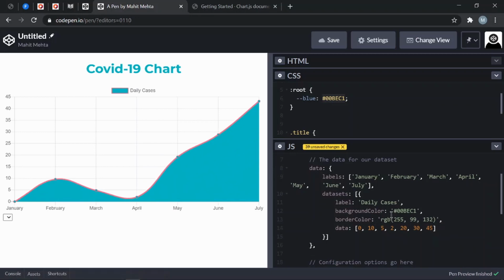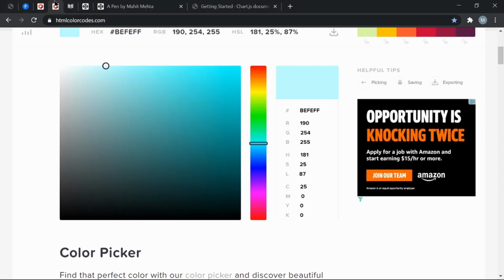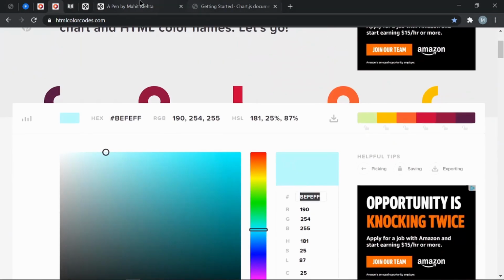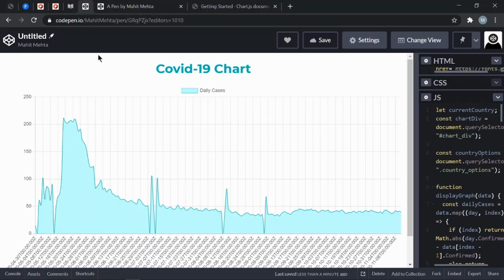And for the, actually let's not paste that one there. Let's paste that one in the border color. But let's make the background color the lighter one, which I already have here. And we can just copy that, and we can just paste that over here, which is going to be the background color for our graph. So as you can see, it's already looking quite similar to this.